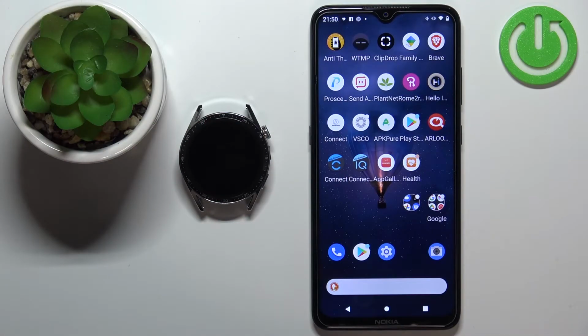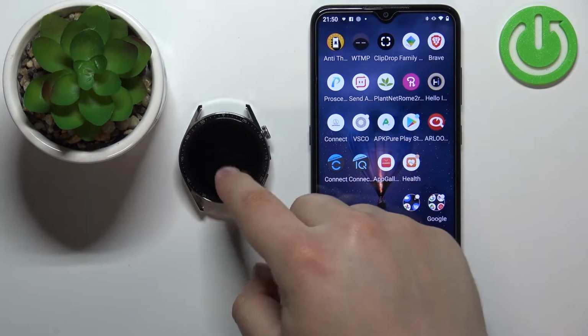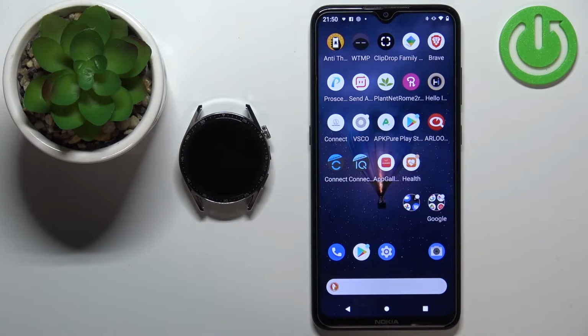Welcome! In front of me I have the Huawei Watch GT 3 and I'm going to show you how to enable the phone notifications for this watch on the Android phone.